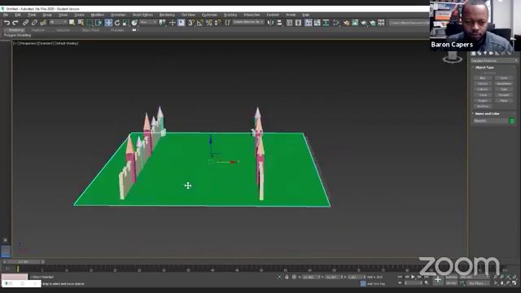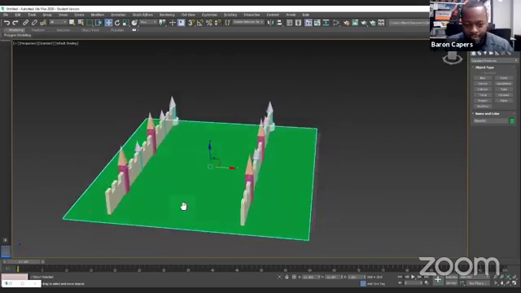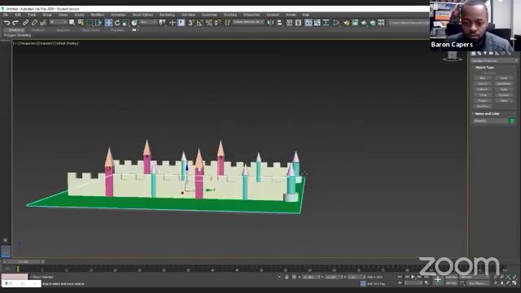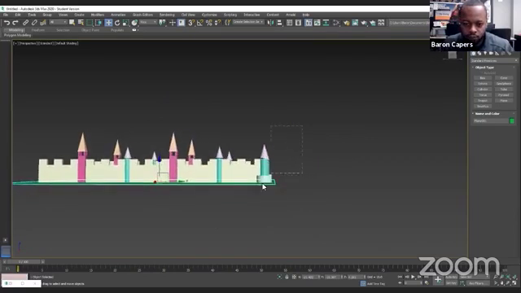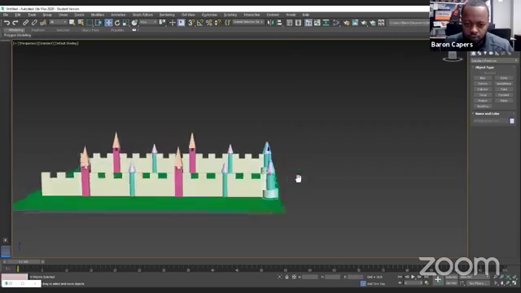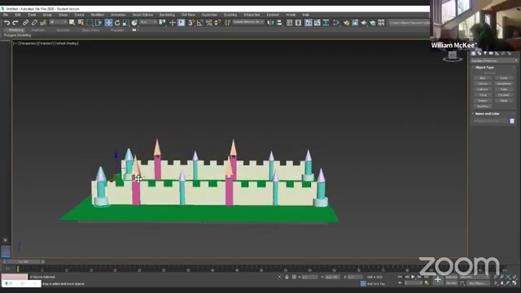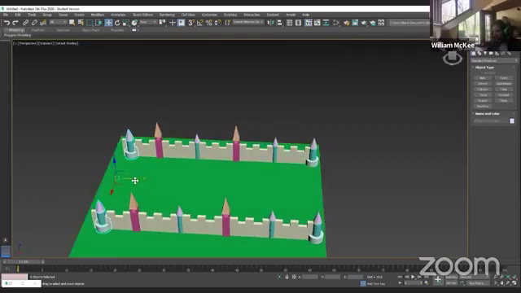So now that we have both of our sides, we're going to go ahead and build a front and a back right quick. Max, you got any questions or comments? No, it's looking good. Got the towers and the walls.